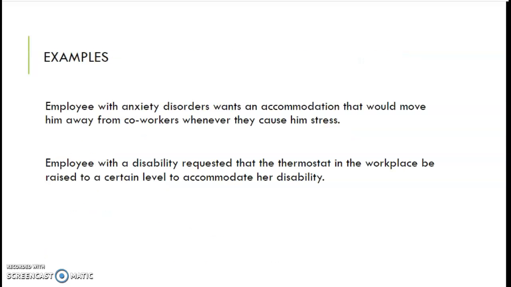I want to go over a couple of examples, and we might go over these in a little more detail in class. An employee with an anxiety disorder wants an accommodation that would move them away from coworkers whenever they cause him stress. If you think about that, you might say, oh, when somebody's caused stress, that's pretty measurable and easy, but I think that's a bit of a vague situation. It could be a small stressor, a large stressor, and so that could be a little bit volatile for an employer to try and deal with. And so that may not be a reasonable accommodation request.